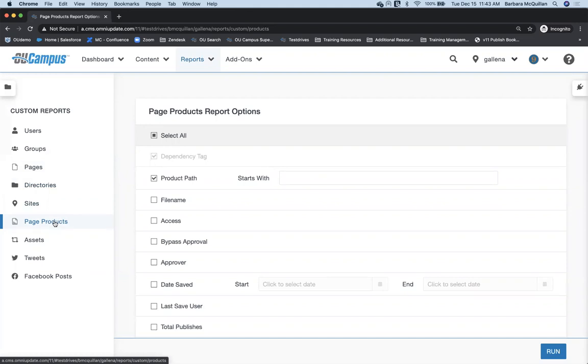When I click publish, the thing that is produced is my page product. So while my page inside OU Campus has a PCF extension, my page product is going to have the .html or the .php or the .pdf, whatever it is that is the result of the publish. That's what this report is looking at. It's looking at the products of the publish.